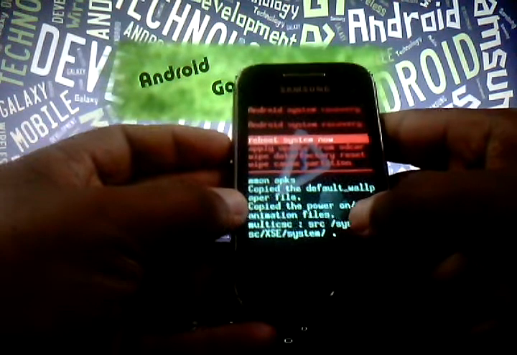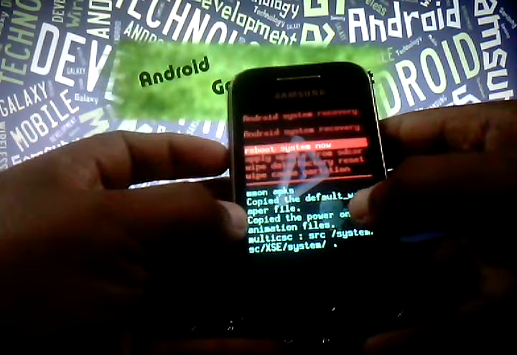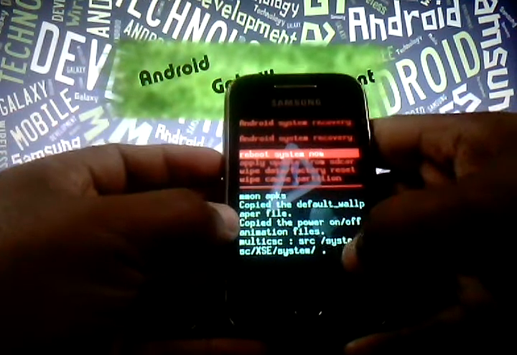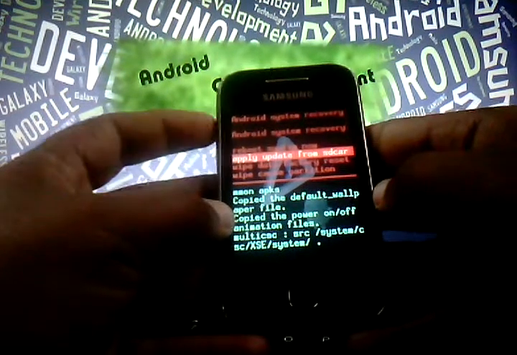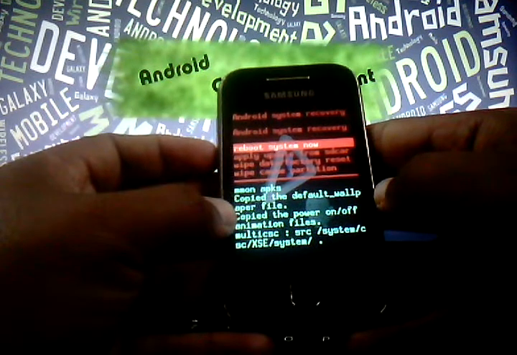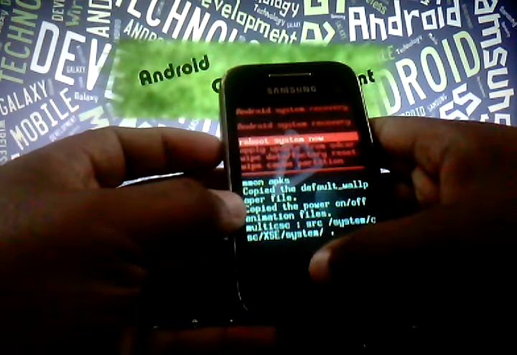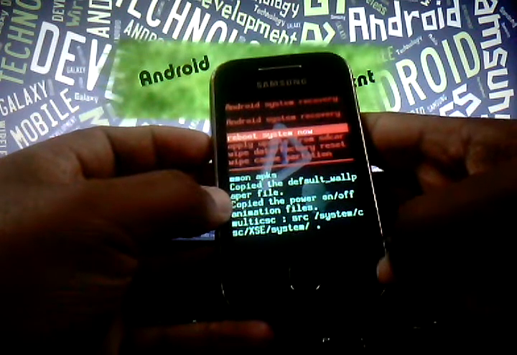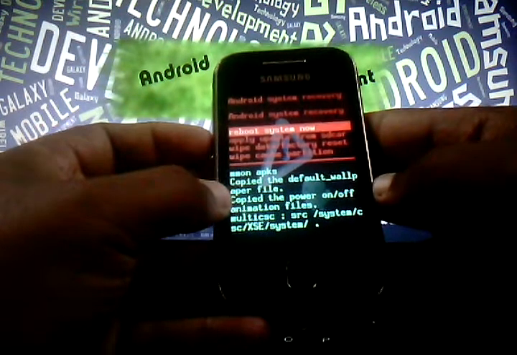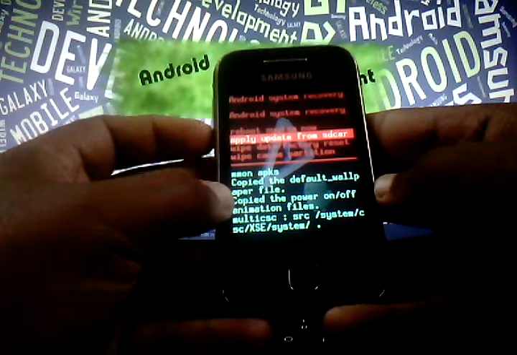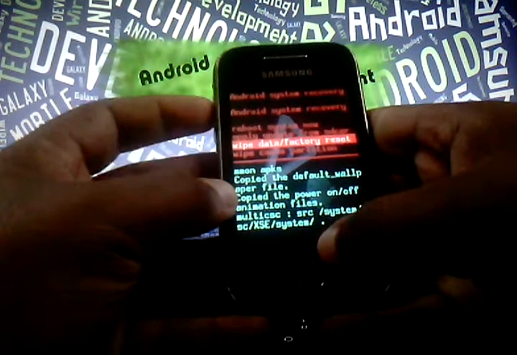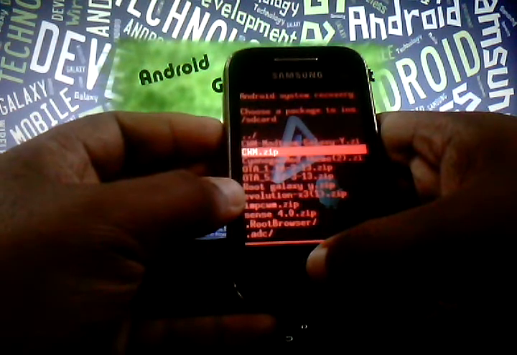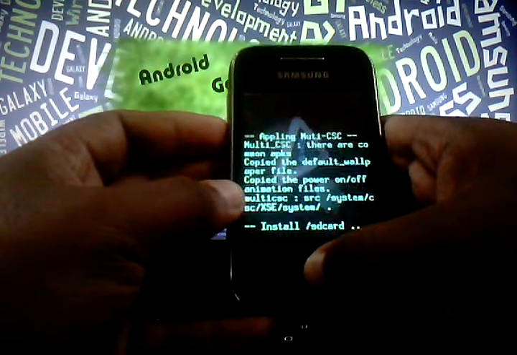Now you are on the Android system recovery, which is recovery mode, and you can see the touch is disabled over here. You can scroll down with the volume down button and scroll up with the volume up button, and you can select with the home button, and you can go back with the back key of the phone. Now what you have to do is apply update from SD card and select the cwm.zip. The download links are given in the description.